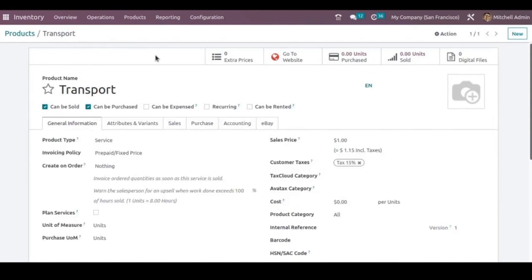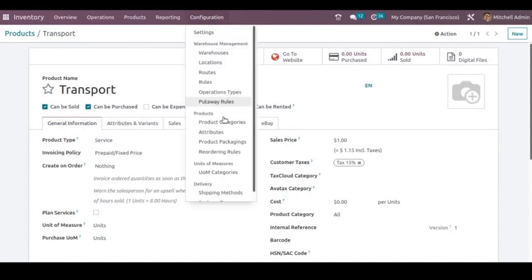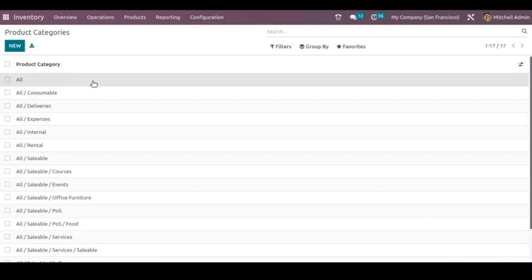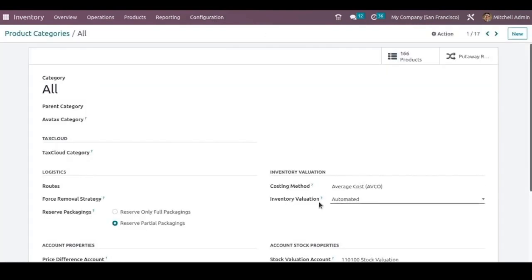You have to note down that the landed cost can only be applied for the products that have average cost or FIFO as the costing method, and it should also have automated inventory valuation. Then only the landed cost works. So you just have to verify whether all the product categories have the respective costing method and inventory valuation. Here we have set it as average costing and the inventory valuation is automated. Either the costing method can be first in, first out, or otherwise average costing. Then only the landed cost works.